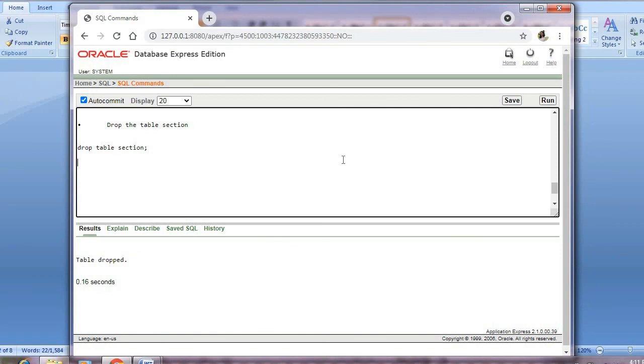So I have completed my first activity, where you have learned how to create a table and how to insert the values to the table. You have learnt about the alter command, the delete command and the drop command. That is it for the first activity. In the next session, we will learn about the second activity.